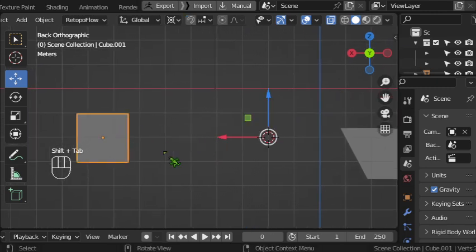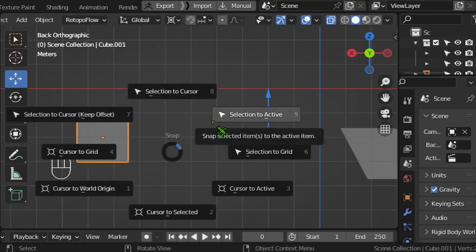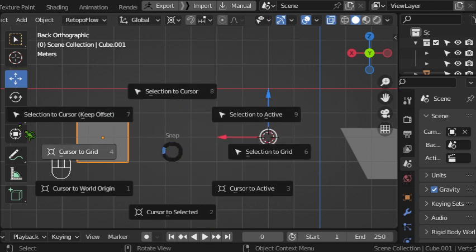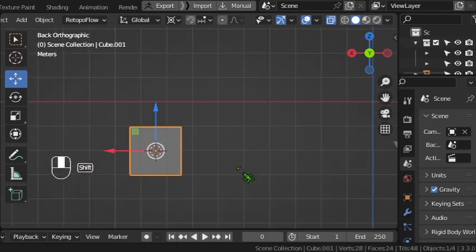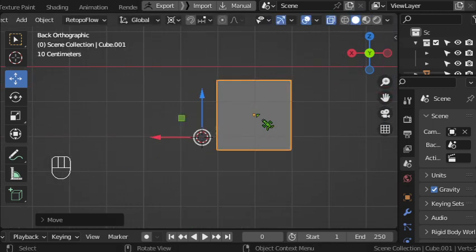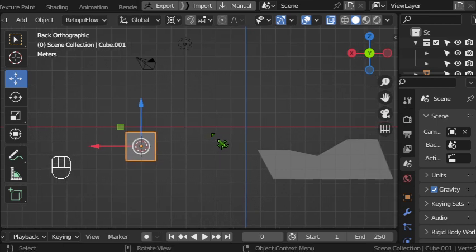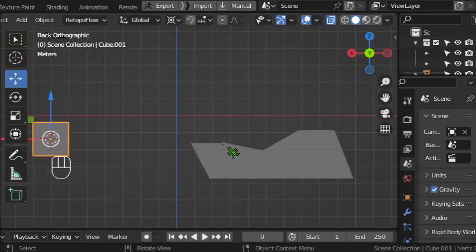But even more important than that, to me, is the menu Shift S. This will open this radial menu here, and you can take a look later at what each of those options do, but the most important for me is cursor to selected. So you see that my cursor now was positioned in the center of this cube, and we can use this to our advantage.